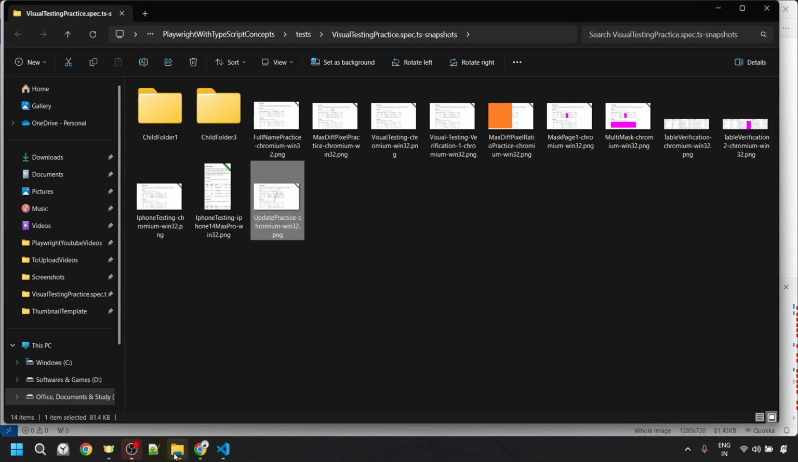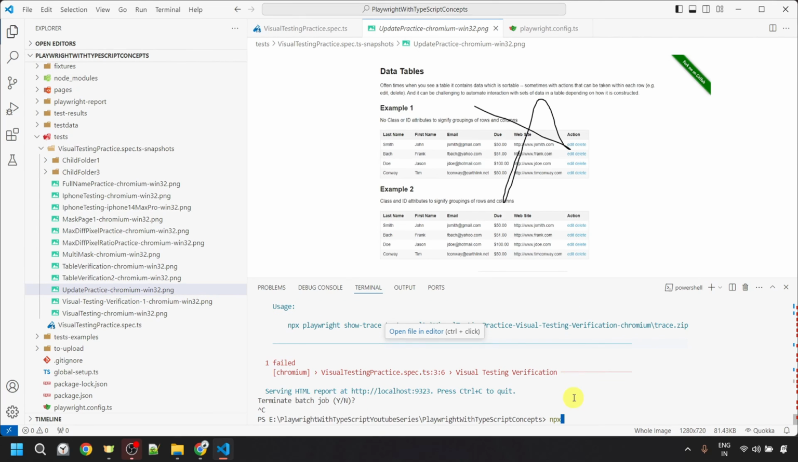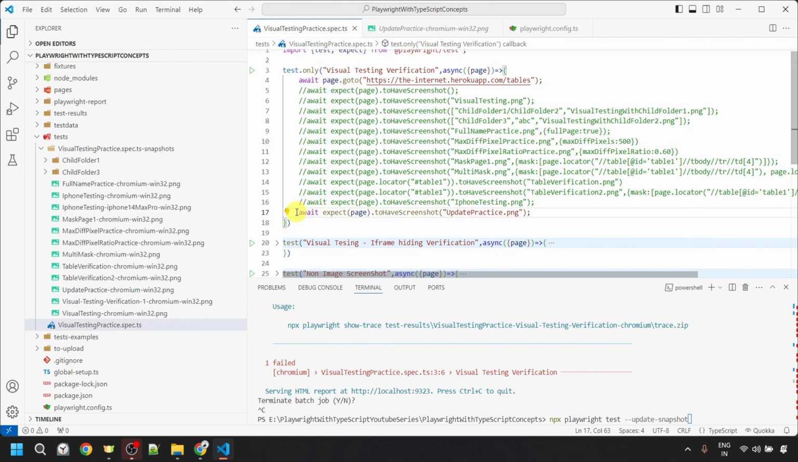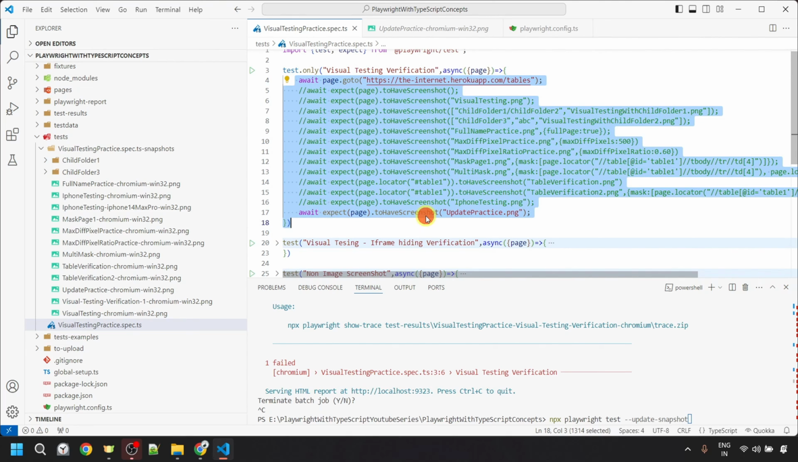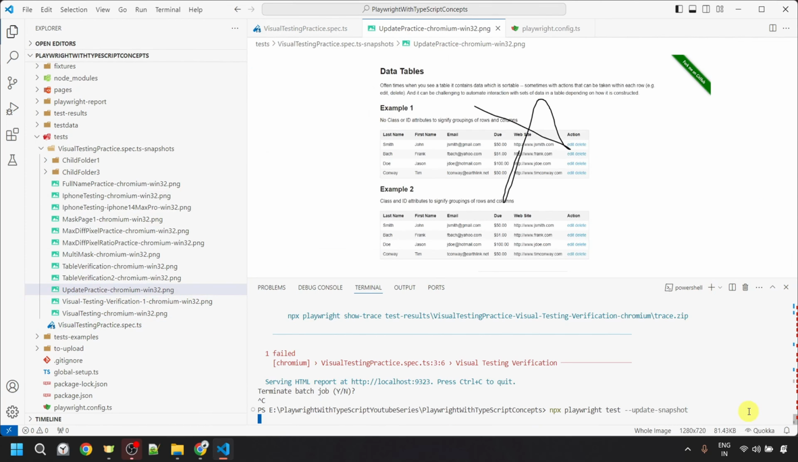So here, what you need to do is fire one command in the terminal. You need to provide npx playwright test, and then we need to provide the flag, which is hyphen hyphen update hyphen snapshots, and with this command it will update all the screenshots for which we do the execution. For now all other parts are commented, but it will update the screenshot for the update practice.png one, right? So this file will get updated. Let me open it, and let's do the execution.